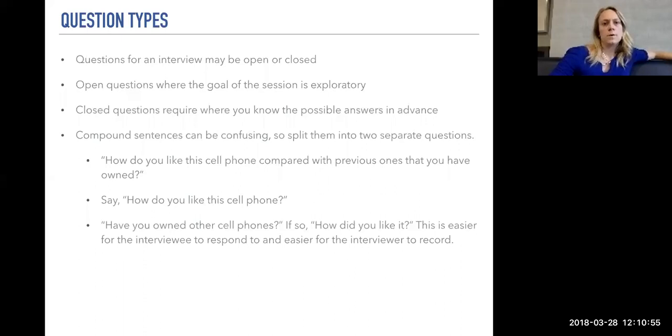So here, as I mentioned, the questions can be open or closed. Some information on the question types. Open questions are for when it's very exploratory, and closed questions when the possible answers are known in advance. And here's another key about questionnaires: keep it simple, stupid, right? People get confused on compound sentences on questionnaires, so sometimes you really need to split it up into two different questions. So instead of, for example, how do you like this cell phone compared to the previous ones you've owned, you say, how do you like this cell phone? Have you owned other cell phones? And how did you like those? So really just keeping it simpler.